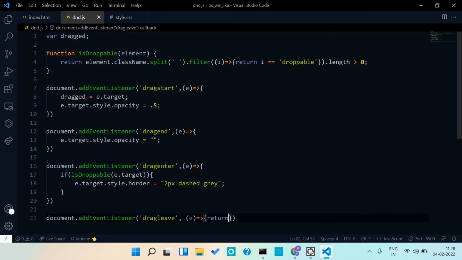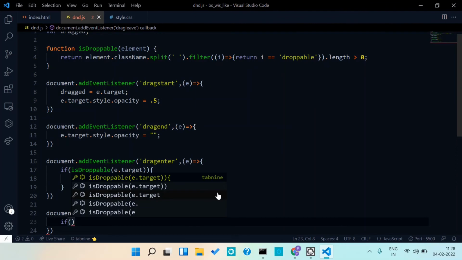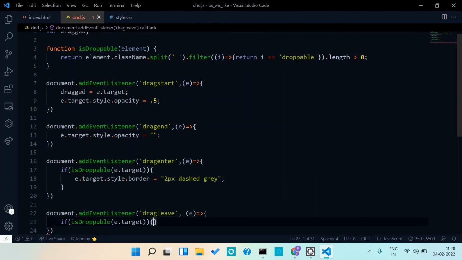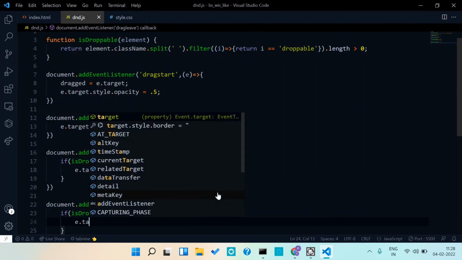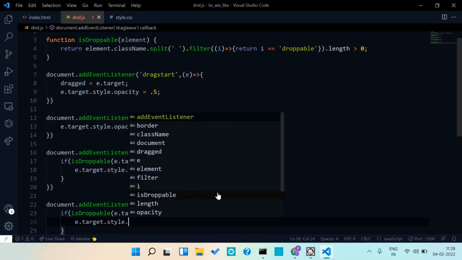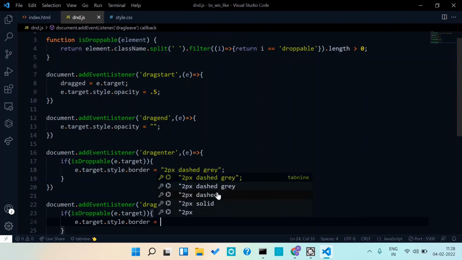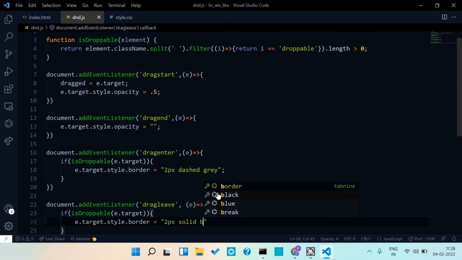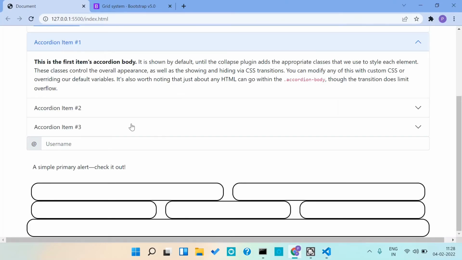and if the dragleave occurs on a droppable target, then we'll set the border back to solid. E dot target dot style dot border equals 2 pixel solid black. So now let us see. We have this. Let me drop it. Now it is dashed, but when I leave that, then it is going to be solid again. See, that is what we wanted.